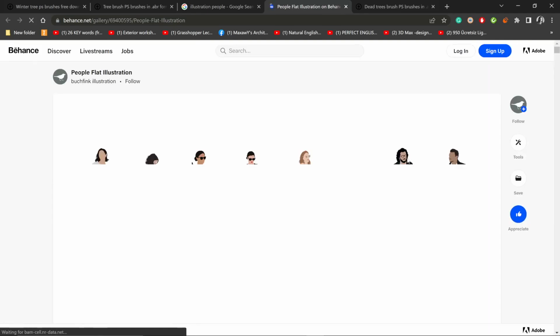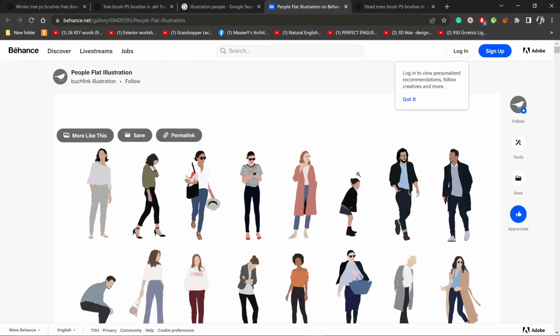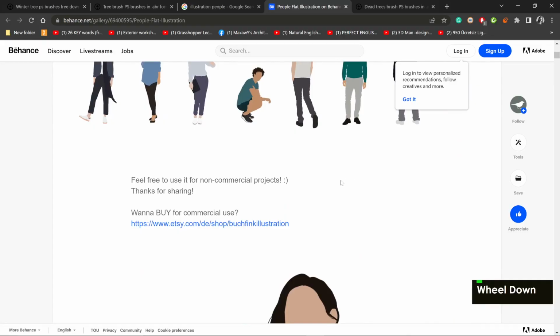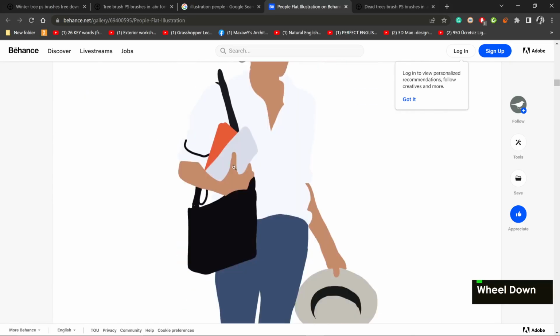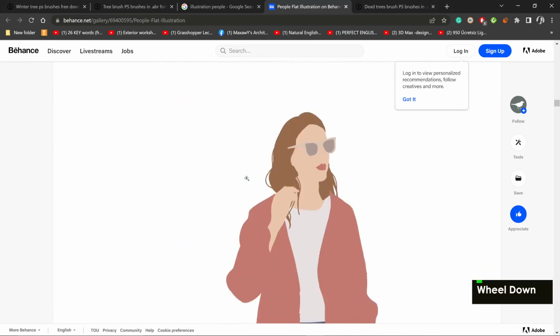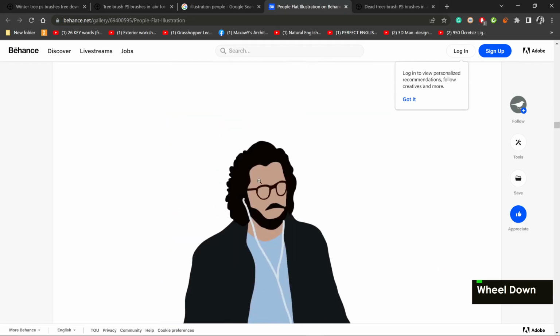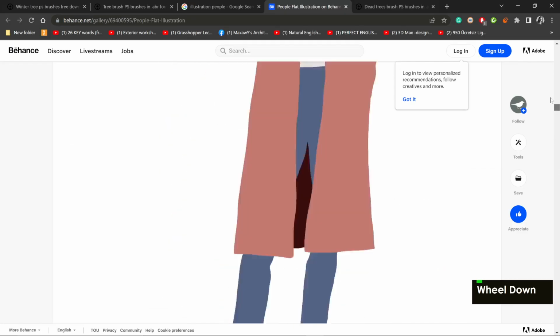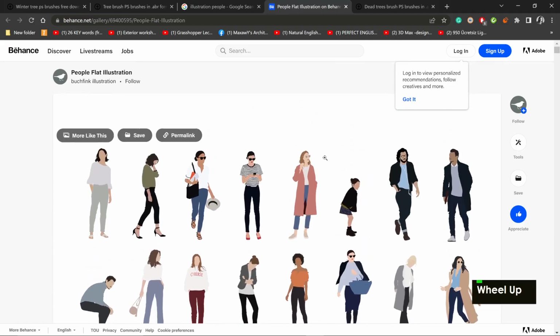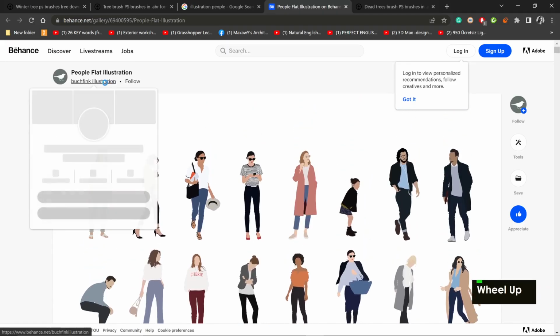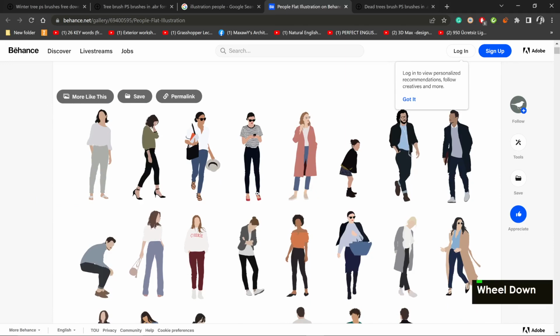So this looks cool, the flat illustrations, and let's see if they are free or not for use. That's cool. We can use them. If you are not going to use them in commercial projects, if you are going to use them in an educational project, feel free to use these people, okay? If you want to have them in a commercial project, please buy them and support Bushfink illustration, okay?